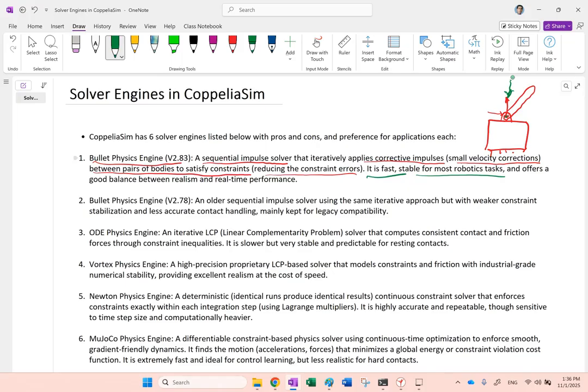and it could be stable for many robotics tasks. So it is a good balance between realism and real-time performance, especially real-time performance. If you want to really do it fast, this is the way to go. And realism, it's relatively realistic, but it's not extremely accurate. So if you want to do some basic simulations, games, stuff like that, this is really good. The 2.78 is an older version of this, and it has even weaker stabilization and is less accurate than this one. The reason it's kept really is just for legacy compatibility.